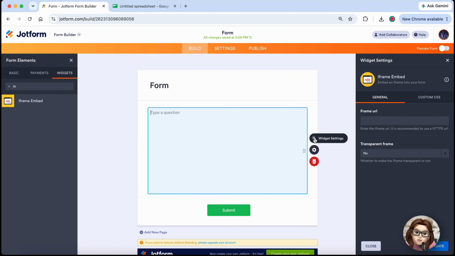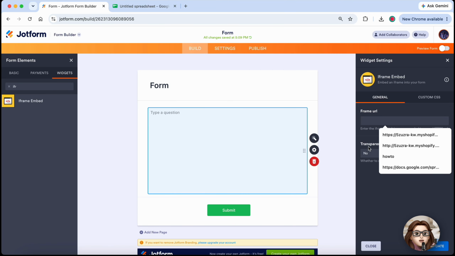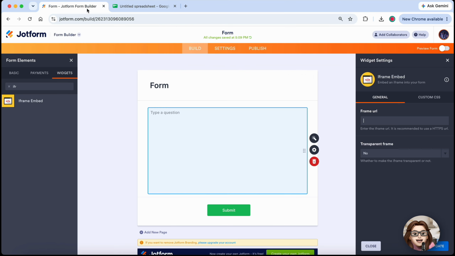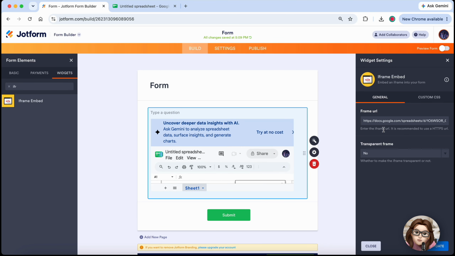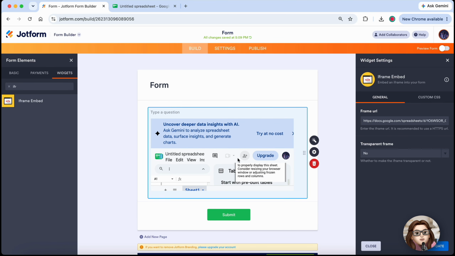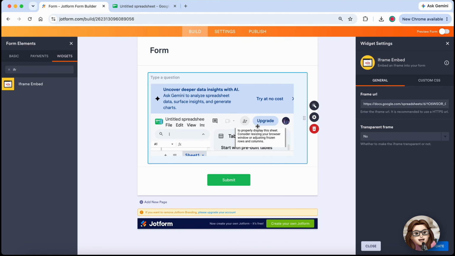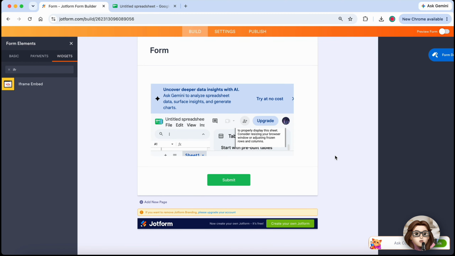Click the wand icon on the widget to open its settings. In the General tab, find the Frame URL field. Copy the shareable URL of your spreadsheet and paste it into the Frame URL field. If you're using Google Sheets, make sure the spreadsheet is shared so that anyone with the link can view it.